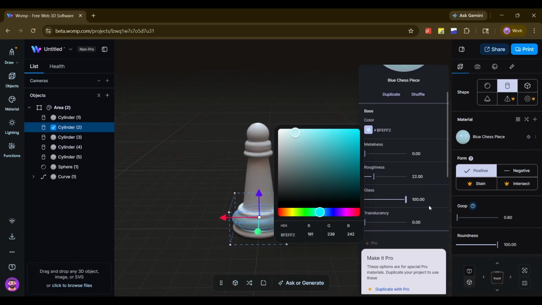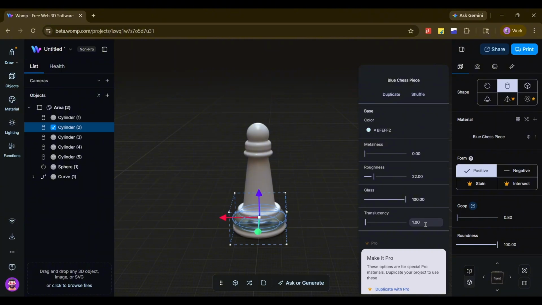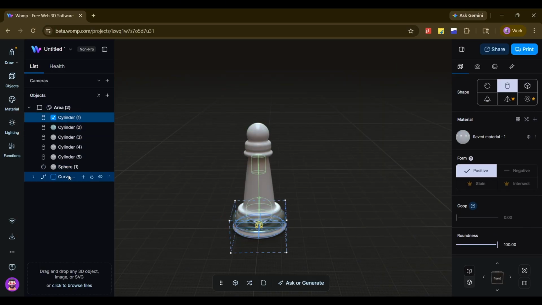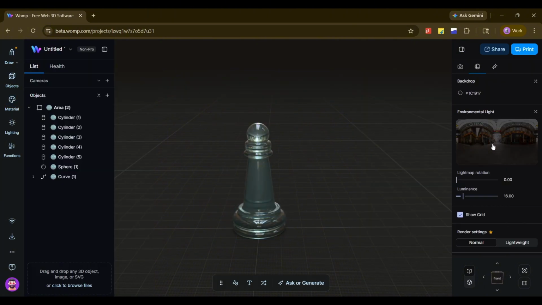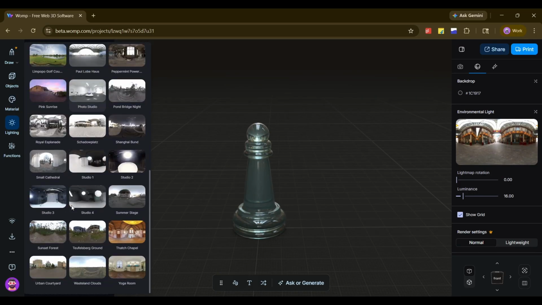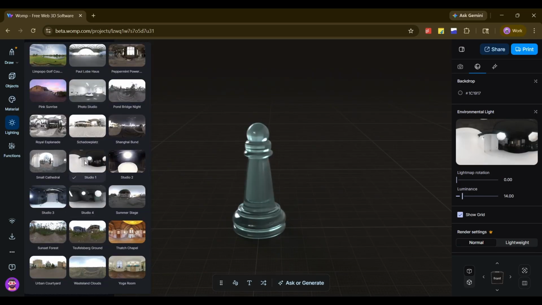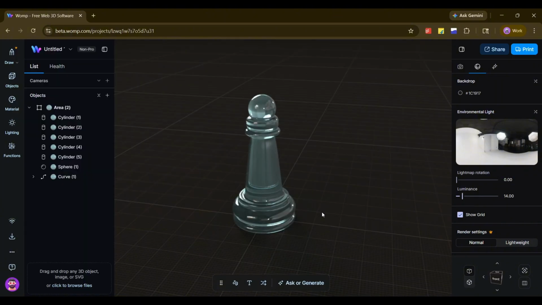Now to make this a glass piece, increase the glass to make the translucency 1 and decrease the roughness slider. Select all the other objects, go to the materials and click on the material that we have created. Now for quick lighting, go to environment light on the right and choose any HDRI. I'm going with this Studio One.